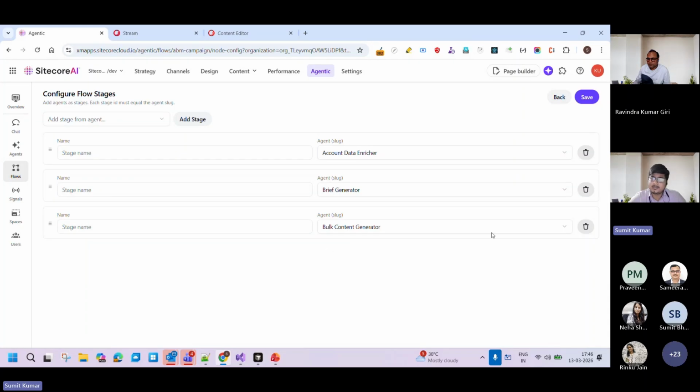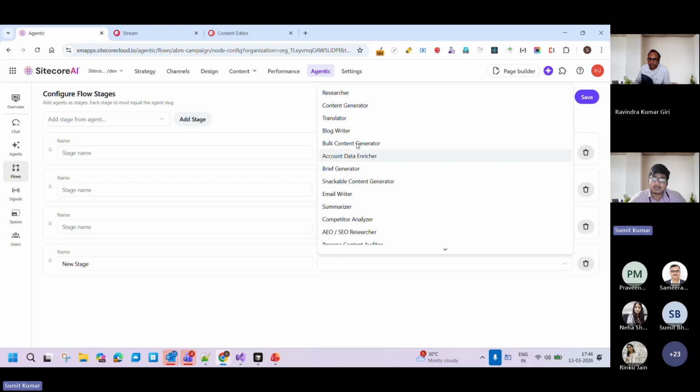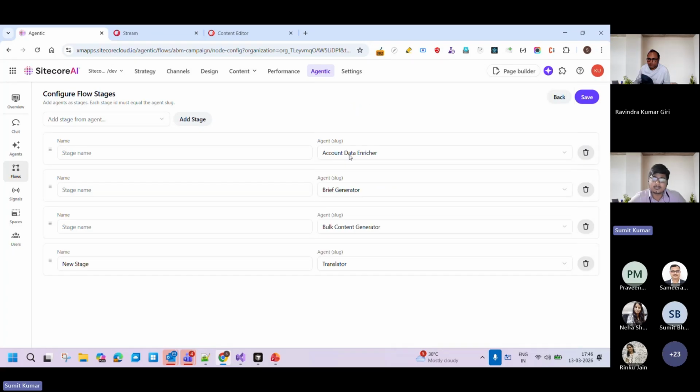And then you can use that content for the campaign or other stuff also. That was about the campaign. If you want to add one more stage, you can add. And if you want to add translation, you can use the translator agent. Now it will translate that content into a particular language, save it, and then you can utilize it. This is out of the box, that's why I'm not customizing. That is about this one.